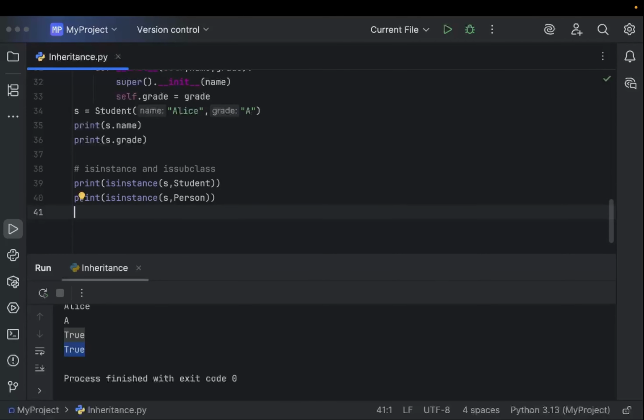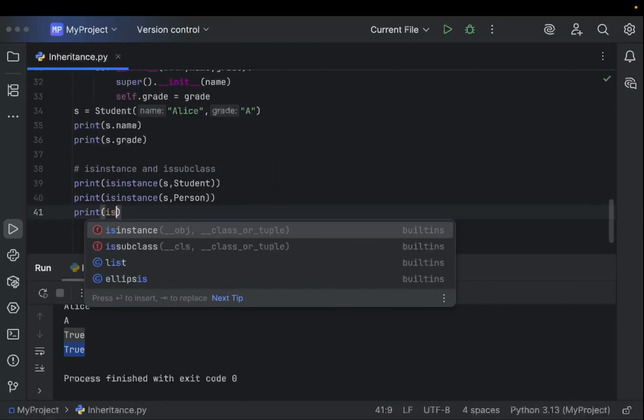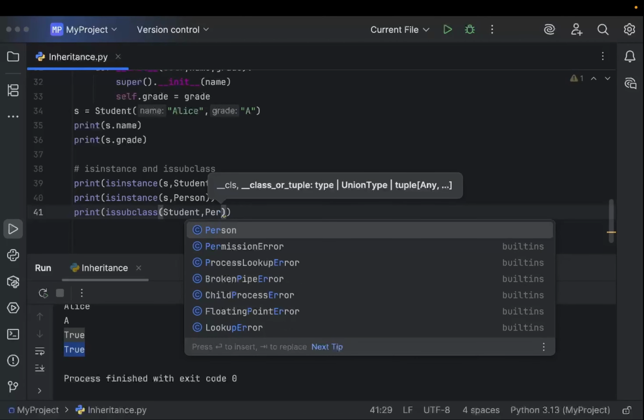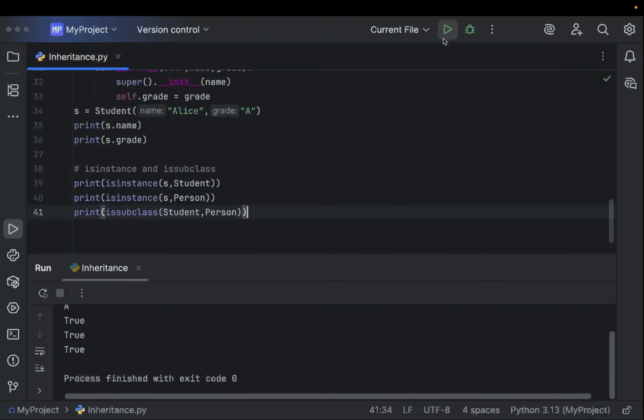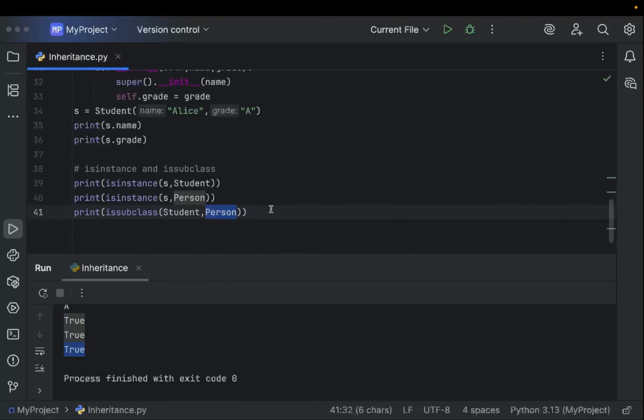Then let's see the use case of the issubclass function. If I write the print statement, and let's check issubclass, and let's pass the Student class, which is the child class actually. Then we give the parent class. In this example, the parent class is the Person class. Now if I run the code, you'll see it prints True. That means the Student class is a subclass of the Person class. So the isinstance method checks if an object is an instance of a class, and the issubclass method checks class relationships. Now let me answer some of your questions.